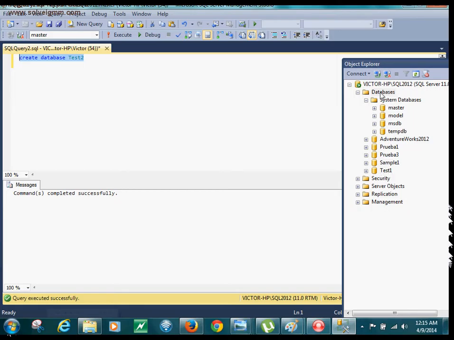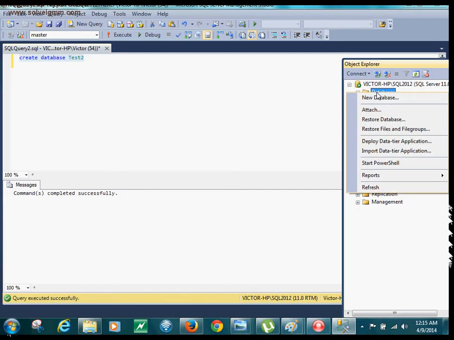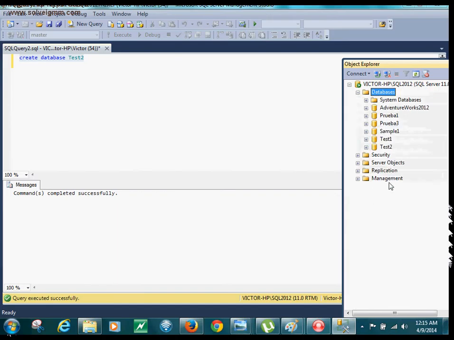Why not? Because we need to refresh our database. We come over here, right click, refresh, and as soon as we do this, we could see that we have test number 2 created in our database.